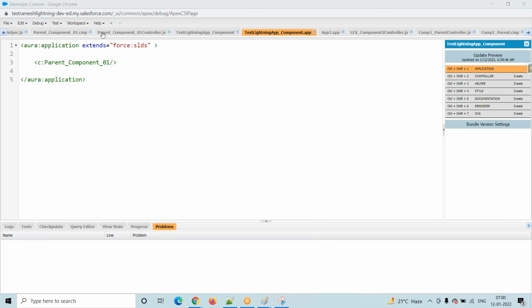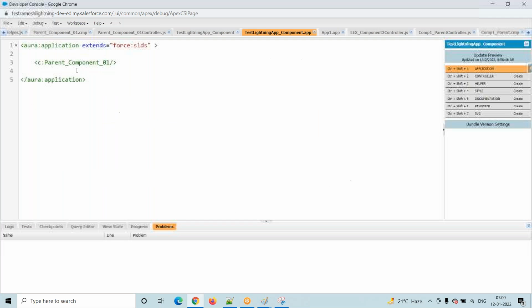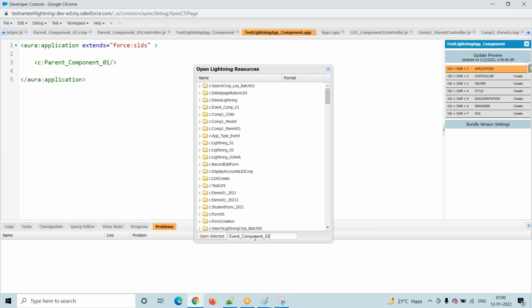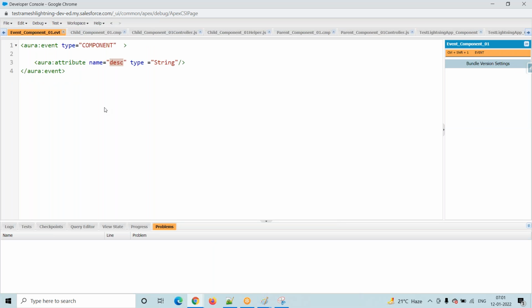Here you have to observe. Once again, go to here. Event. What is my event? This is my event. We will go one by one. Go to here. Open Lightning resource. This is an event, right? Go to here. This is an event.